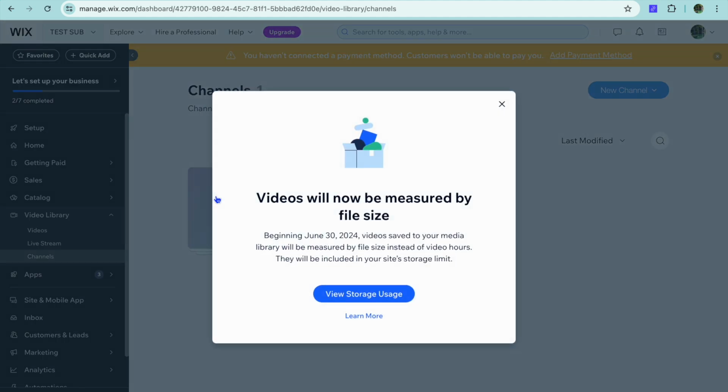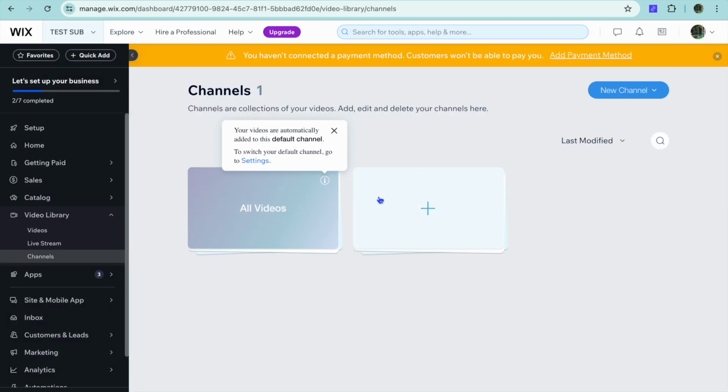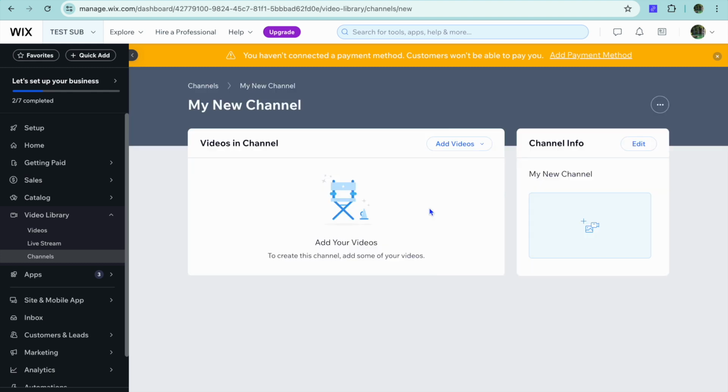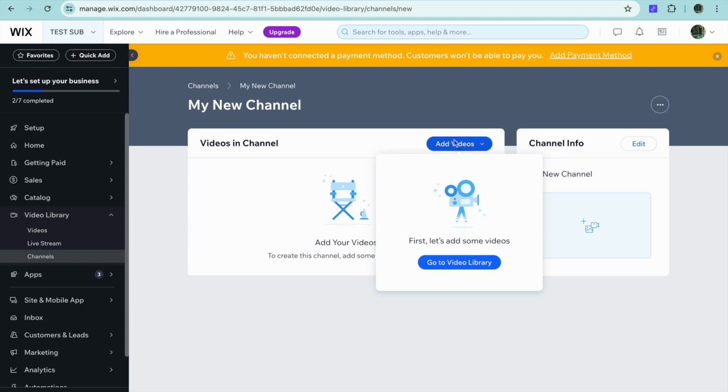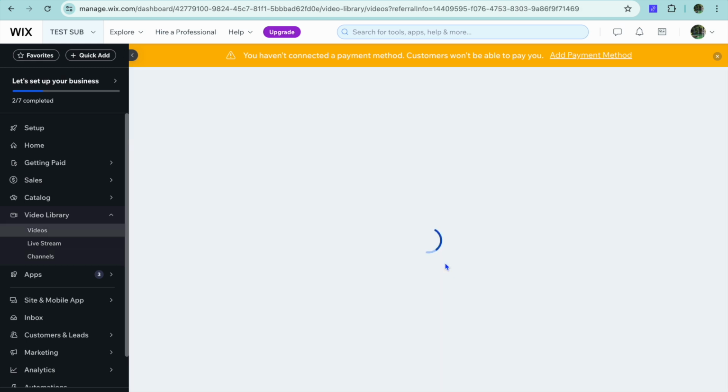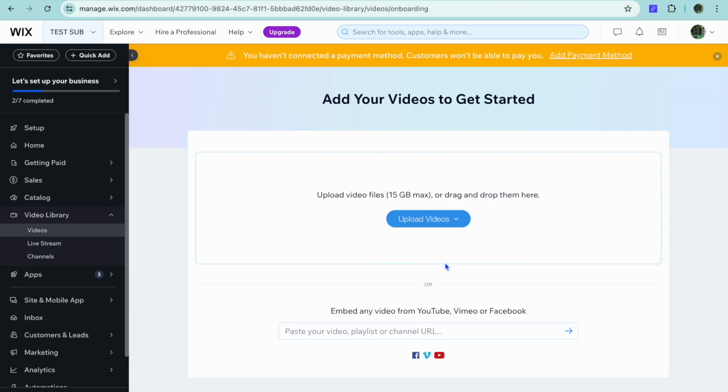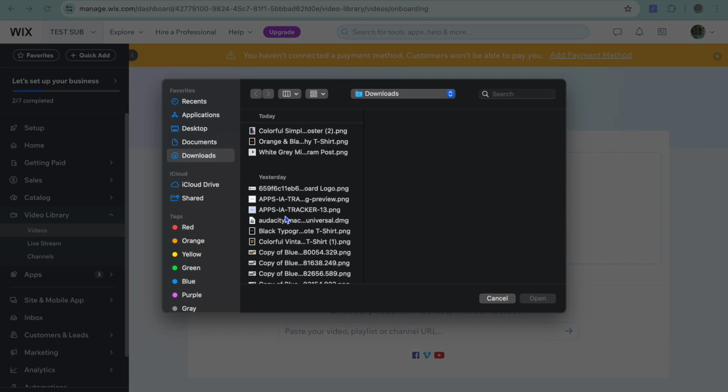After selecting add to site, you'll be redirected to your dashboard. Now that you're on your dashboard, you're going to simply close that. And from here, you're going to add videos. So you're going to simply tap on the plus and then you're going to tap on add videos and you're going to tap on go to video library. After selecting go to video library, you can choose to upload your first video. So you can choose to upload it from your computer or so on.